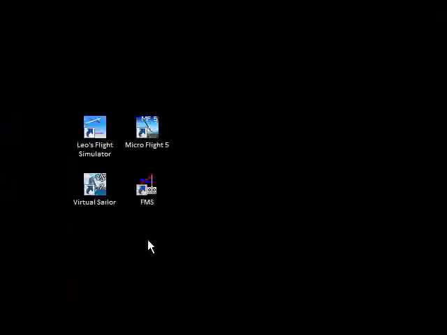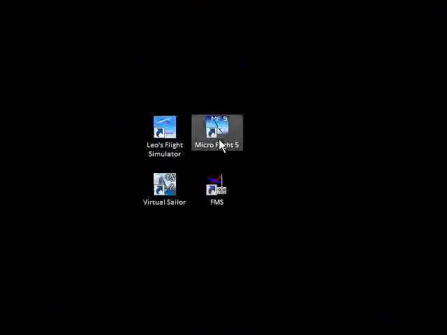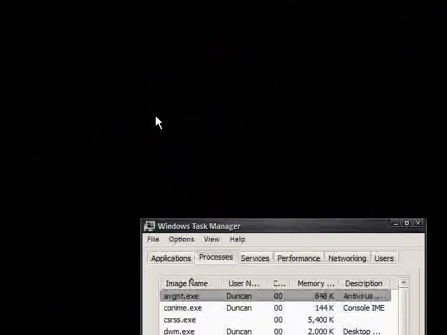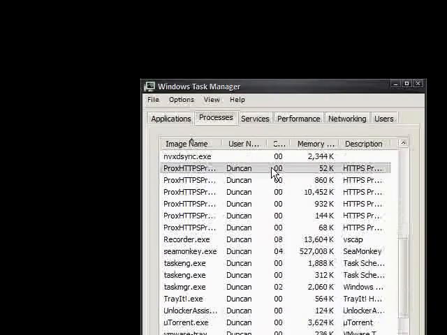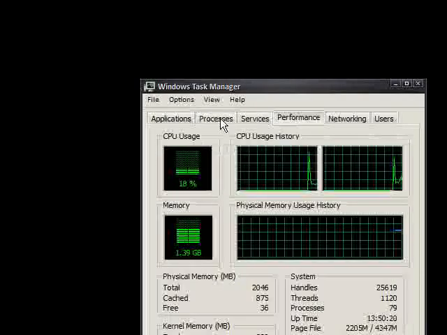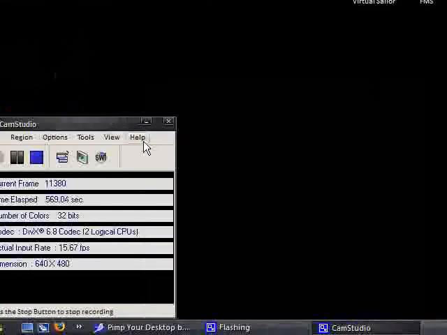So there are 5 applications. What's happened to Cam Studio? 5 applications that will enhance your experience. And where is Cam Studio? What have we done with Cam Studio? Flashing? No. Double click. Here we go.